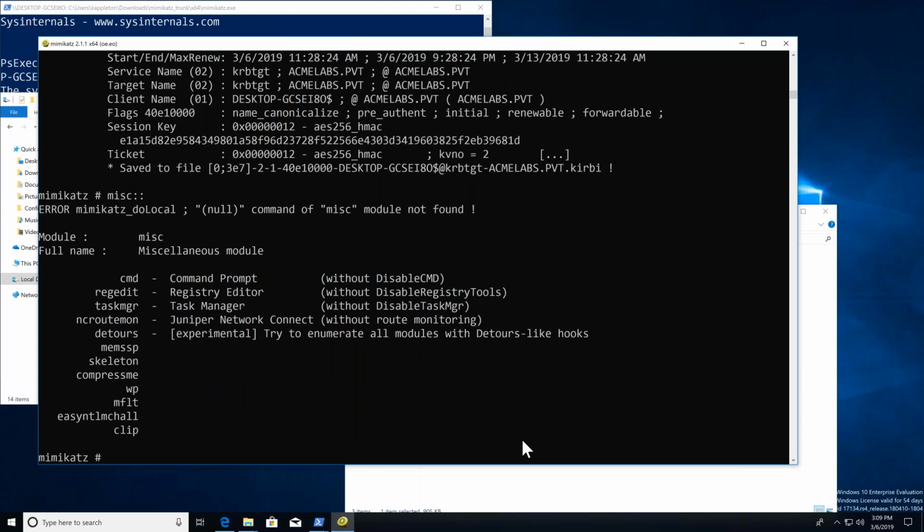Let's see. In fact, let me get my slides. There's a Mimikatz training that I'm doing, so I've been going deep into Mimikatz. Change activity now. Here we go.